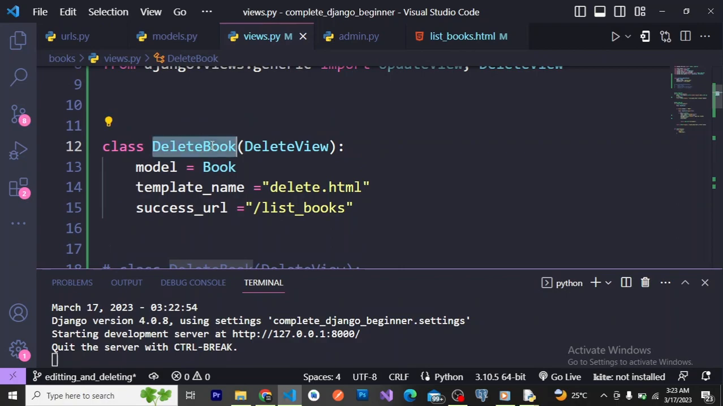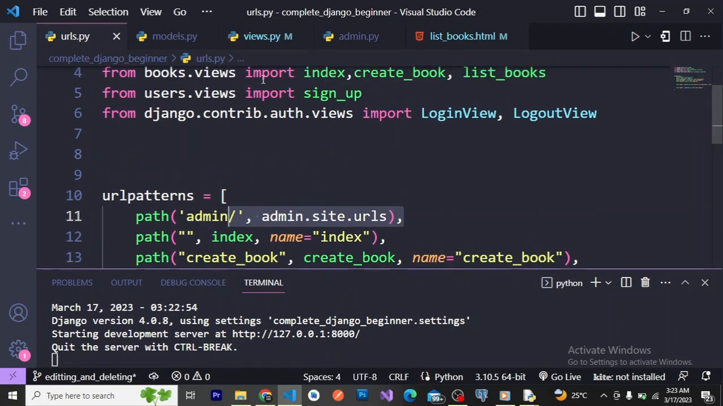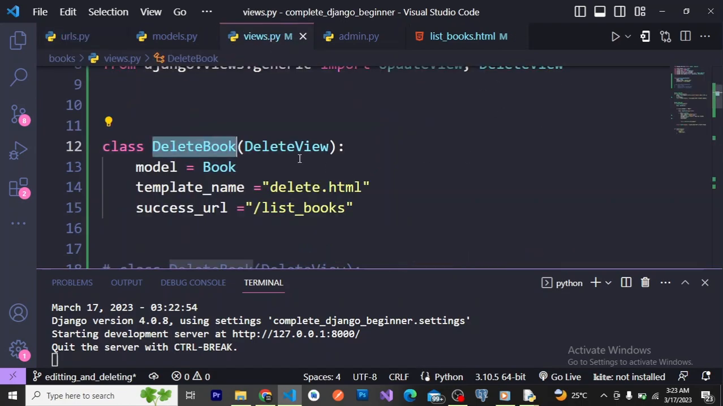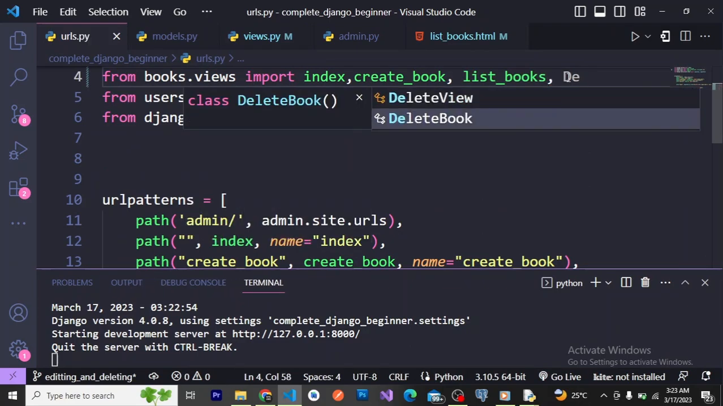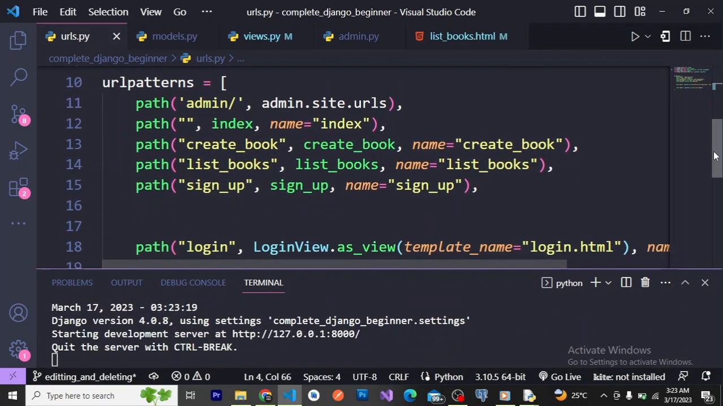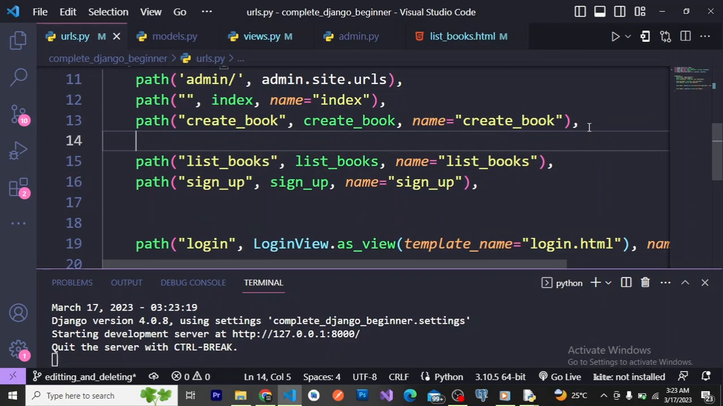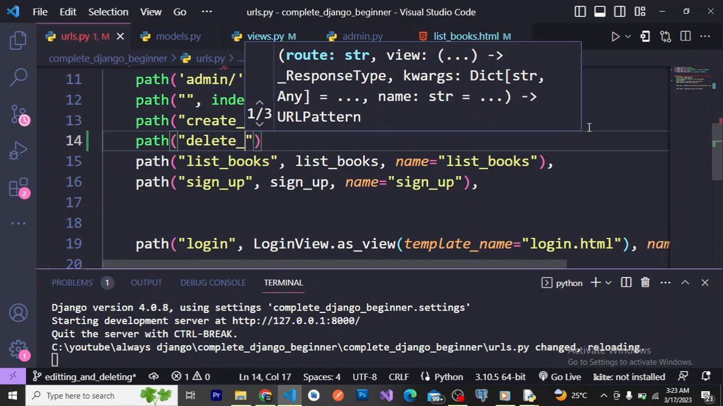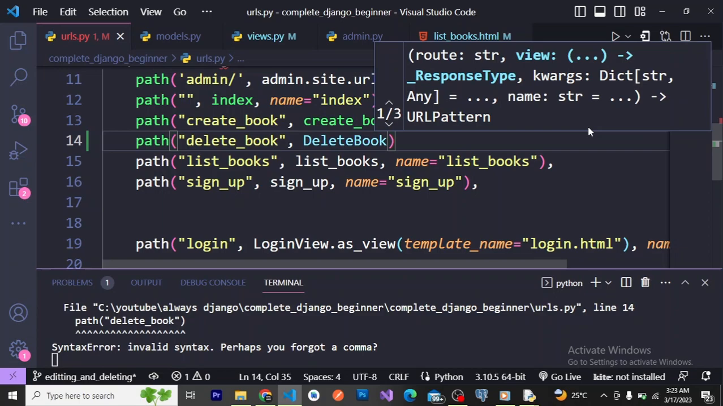So if we copy this class name, then go to urls.py, obviously we want to add this to our URLs. We import from books.views, from our views.py file, this delete book class. Then we come below here and say path. Let's call it delete book. After that, we say which view we want to use. We want to use the delete book view, but it is a class.